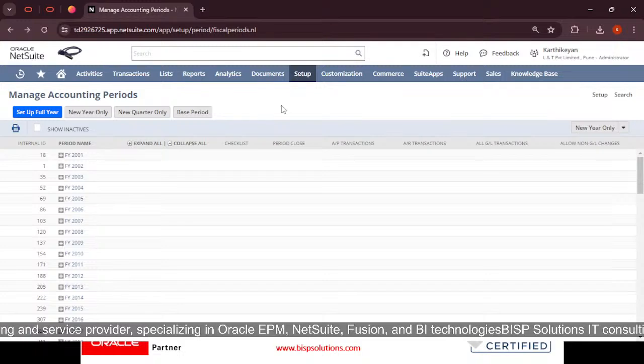Next, coming to our next topic, which is chart of accounts. So chart of accounts in NetSuite is a structured list of all accounts used in the company's general ledger. Each account in the COA, which is chart of accounts, is assigned a unique identifier and categorized based on its type. Example: assets, liability, equity, revenue or expense, which enables accurate financial tracking and reporting.